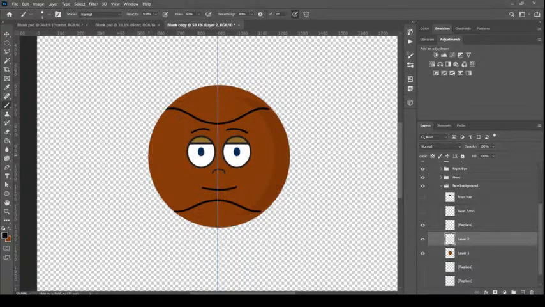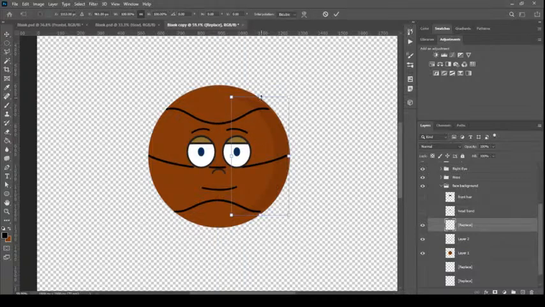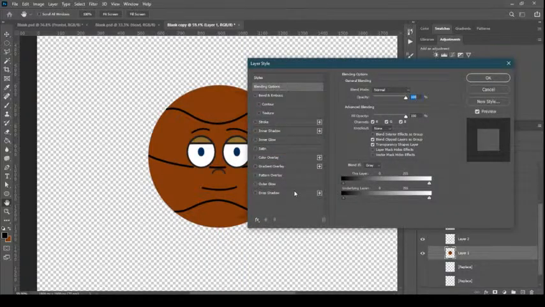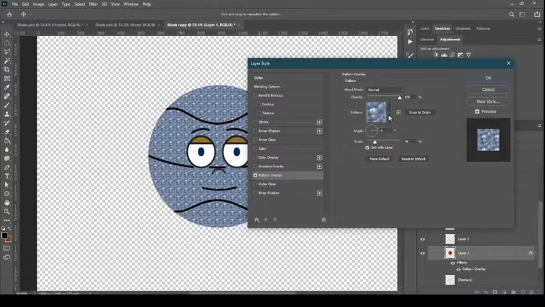Okay, and then one will be here. Okay, so it kind of looks like a basketball. Now one thing is that this shadow has to be increased a little bit. So okay, now it's fine. Now one other thing I can do here on the basketball is go here, double click it, and add some pattern to it. Okay, so it will look like a basketball pattern.